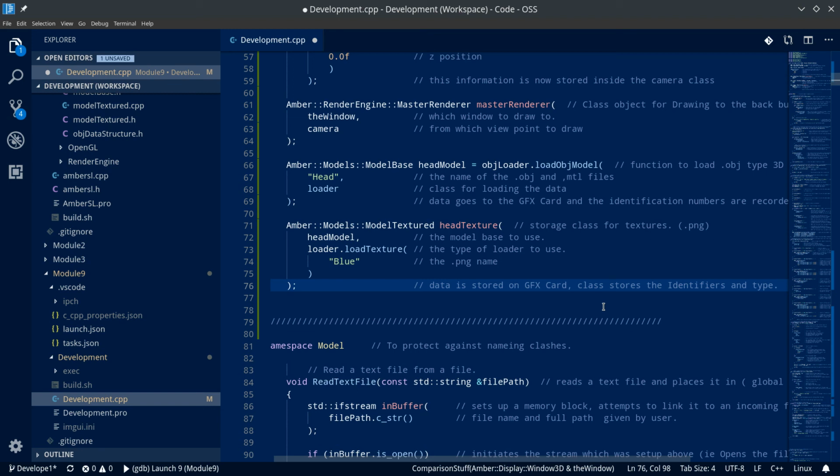Now those are all in the load OBJ model. They've already been sent. They're on the graphics card already. So we don't even see any of that. But we have to know about it because we have to write the shaders. And it's very important. I'll show you the shader.